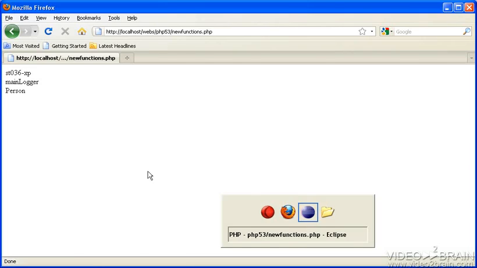So if we just have this here, person equals new person, and then we say person initialize, then it'll just say that we are in person. Let's go ahead and check that, F5, and it does indeed say that we're in person.